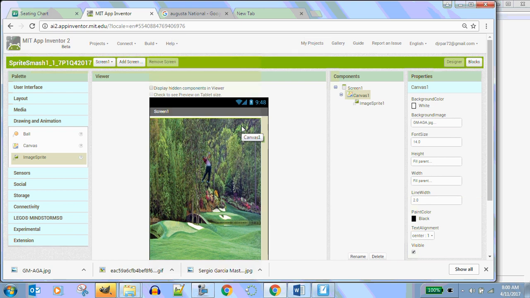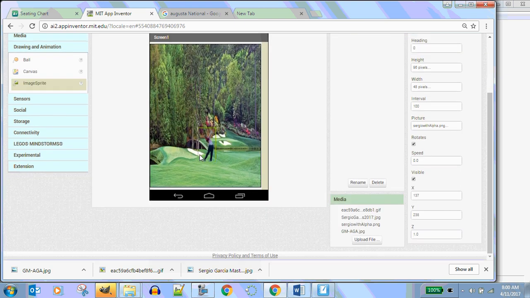Okay. Now, I don't know if that's going to look right with him being up there, but we're going to have Sergio bouncing around the screen here. Does that look pretty cool? Yeah, that looks pretty nice. So in our next app, Sprite Smash, we're going to have Sergio, or whoever you want, your sprite, bouncing around the screen, and it's going to be like whack-a-mole, and you're going to press it and get points. Okay, just like whack-a-mole.